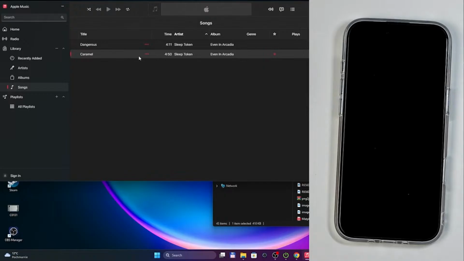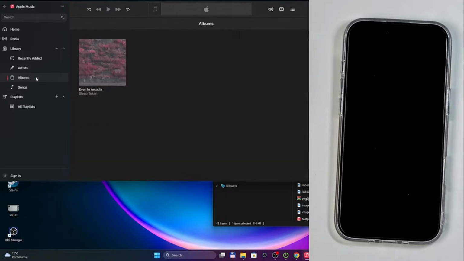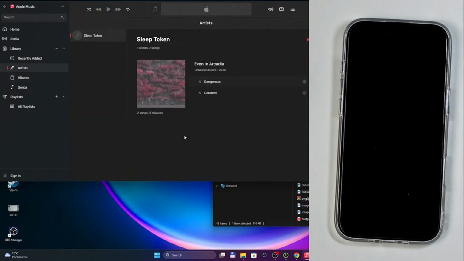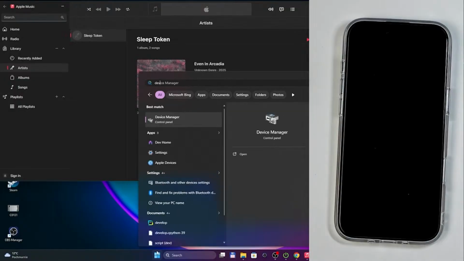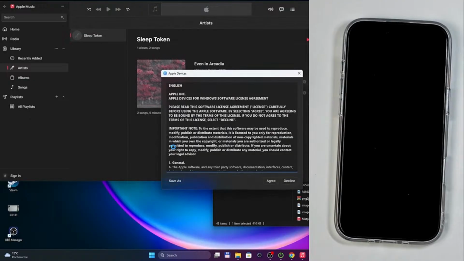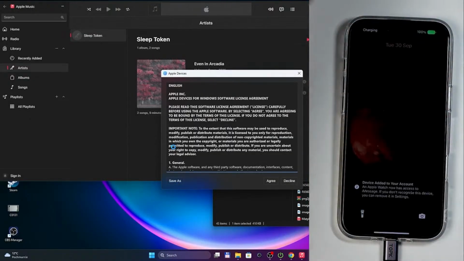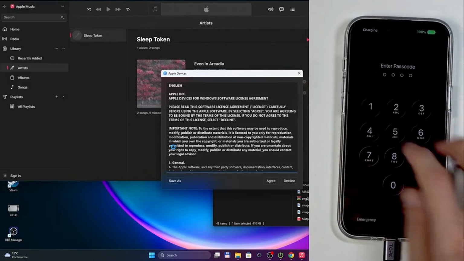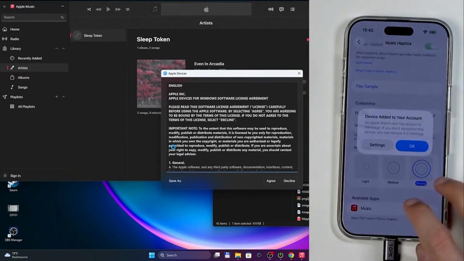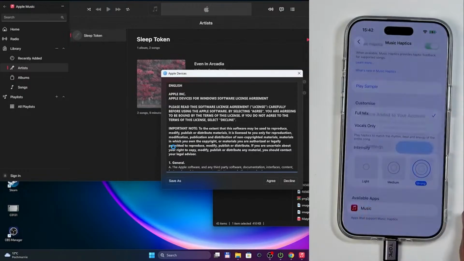And this will make it much better later on, because if we go into albums, there is the album. If you go into artist, there is the artist. So right now it might seem like this is kind of redundant, but now let's open up the, there we go, Apple devices. And grab the cable and we're gonna plug it in. So we're plugging in the phone right now. Unlock it. Gonna allow this.